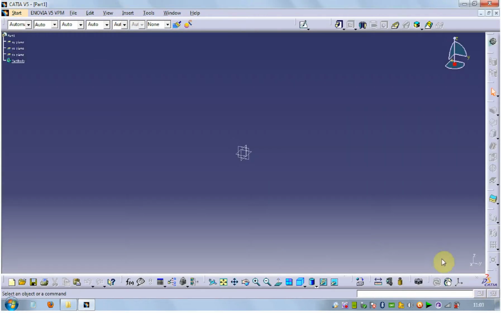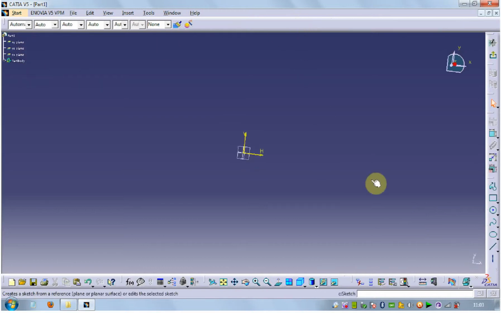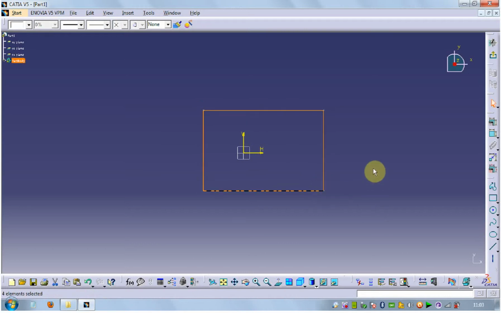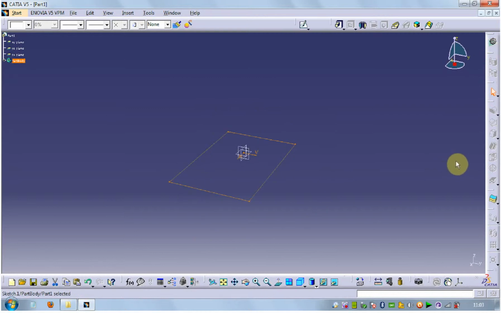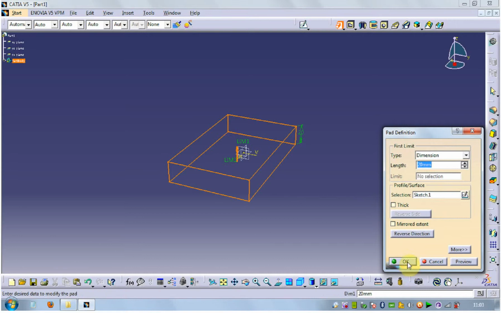Yes, okay. We are just going to make a cube. Select the XY plane, select a sketch, select the rectangle command, and make a rectangle here. Go to exit workbench, select the pad command. Yes, okay.